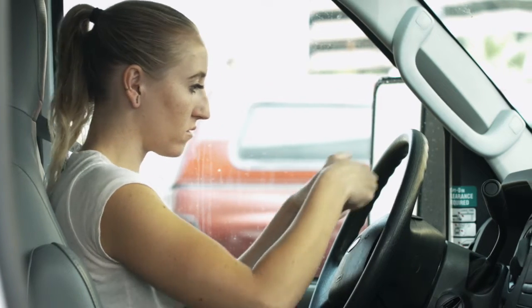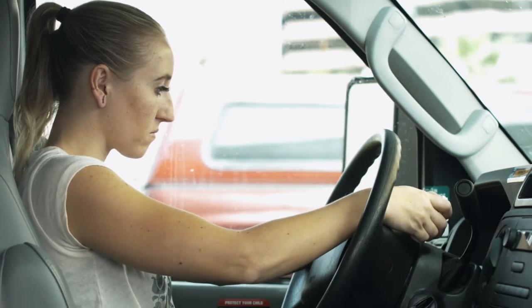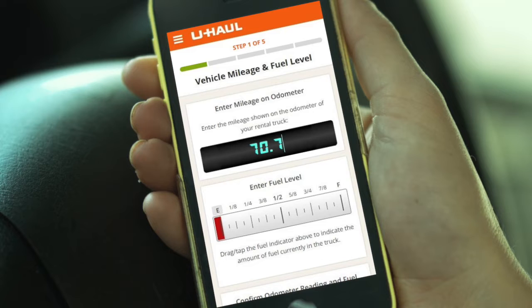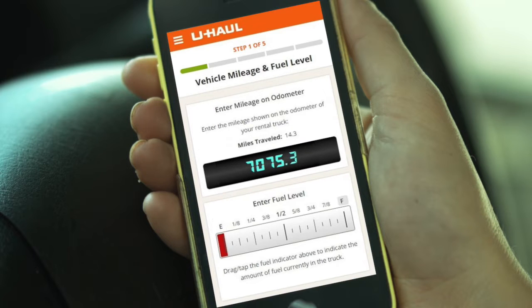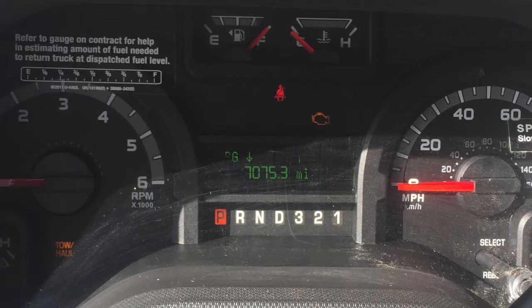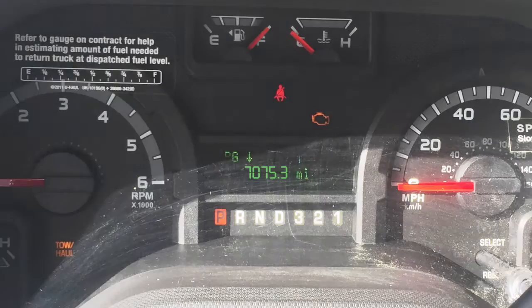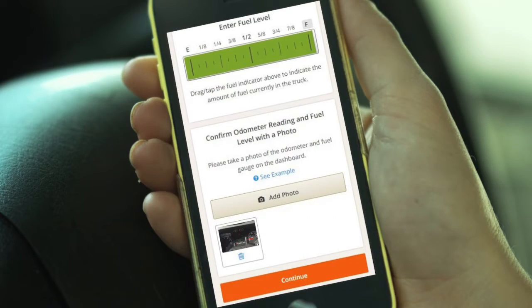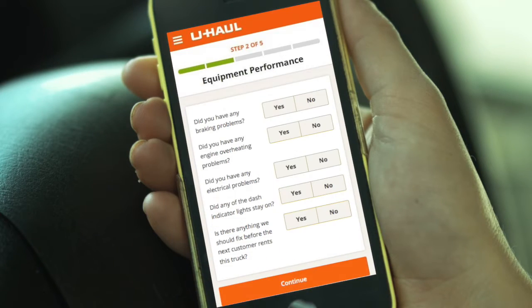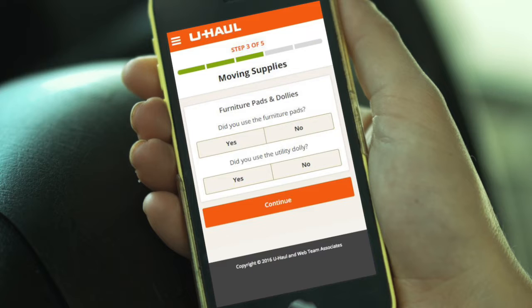The next screen will ask for your mileage and fuel level. Tap to enter the mileage, then tap or drag the fuel bar to accurately show the amount of fuel currently in the truck. Now, take and upload a photo of the odometer and fuel gauge. Next, you will need to answer some questions about the truck performance. Tell us if you used furniture pads or dollies.